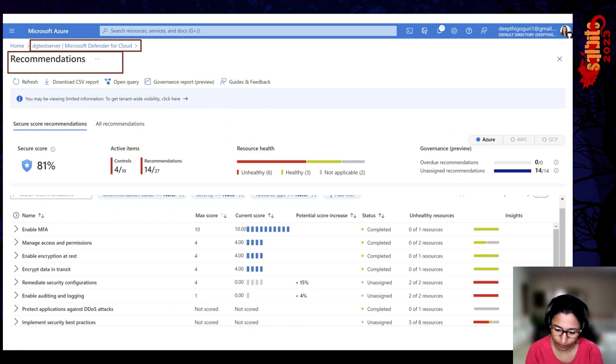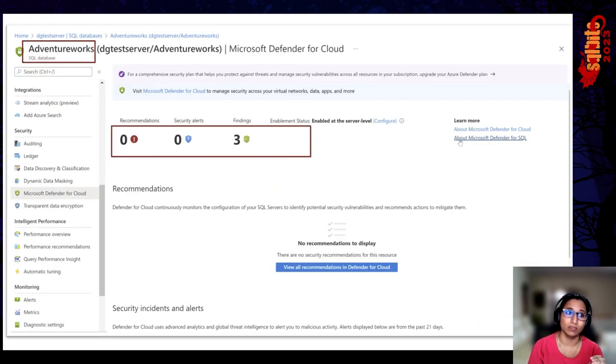The database configuration. This is at the server level, but at the same time, I can also see it at the database level. Underneath the AdventureWorks database, I can go to the Microsoft Defender for Cloud. I see three findings. Now I would like to see more on it. So I will click on View All Recommendations, highlighted in blue.